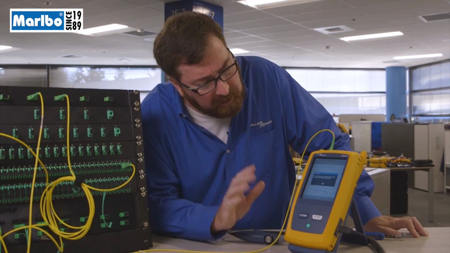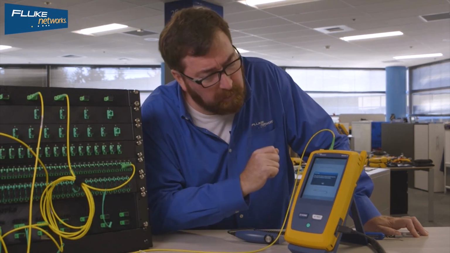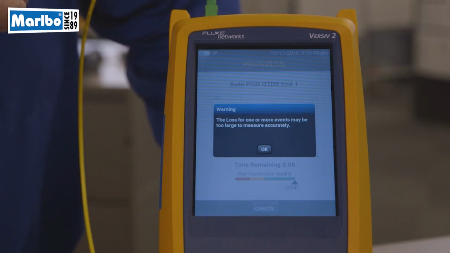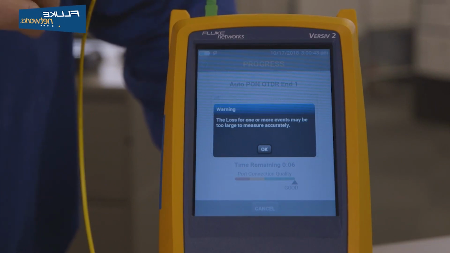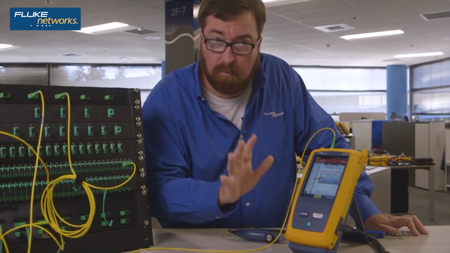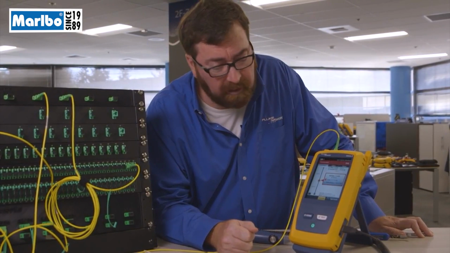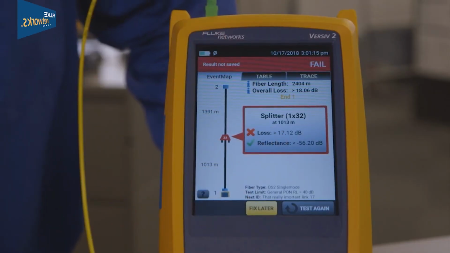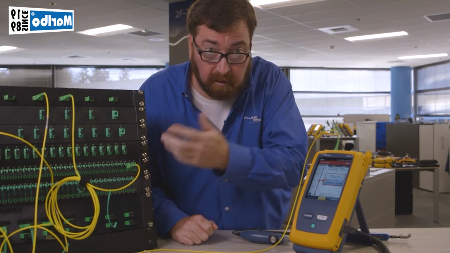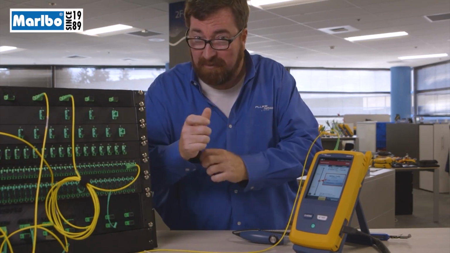And oh, we've got a warning. Let's take a look because it's important to read the warning messages. They're there to help us. The loss for one or more events may be too large to measure accurately. It's saying, hey, I'm making my best guess, but you might want to make sure that that's what's really happening. And it's telling us we have a 32-port splitter. 32-port splitter. Nothing up my sleeves.